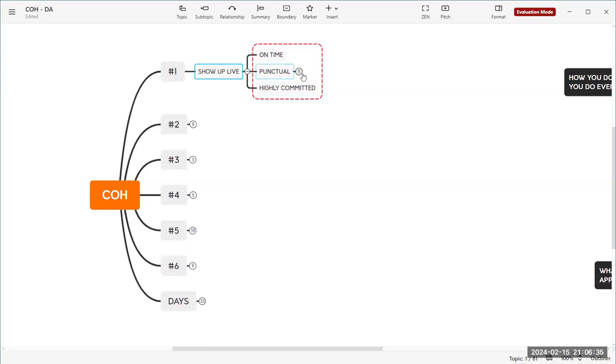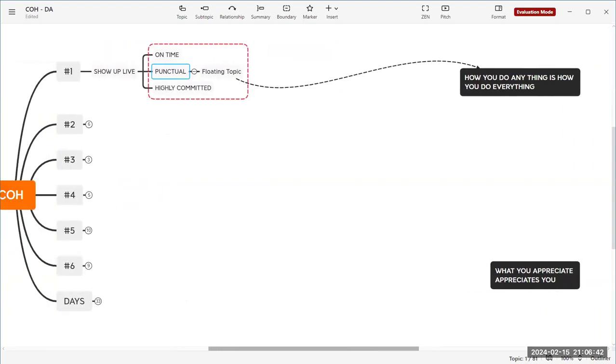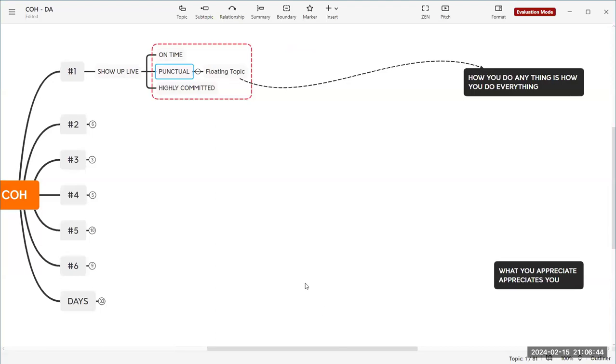Second is the universal law associated with that: how you do anything is how you do everything. If you practice remaining punctual and showing up live, it will become your lifestyle, because you have started practicing it every single time. So that's code of honor number one.